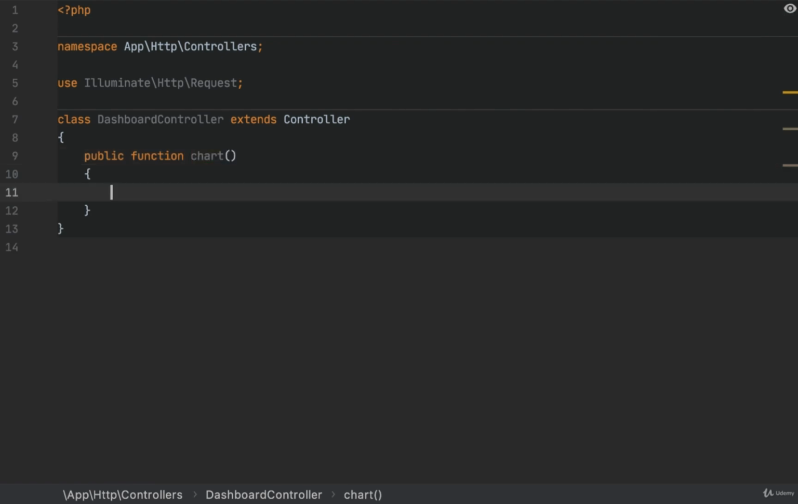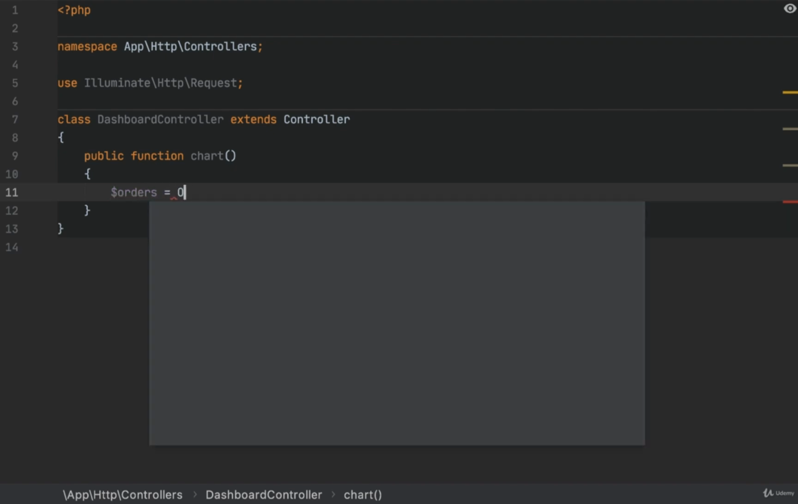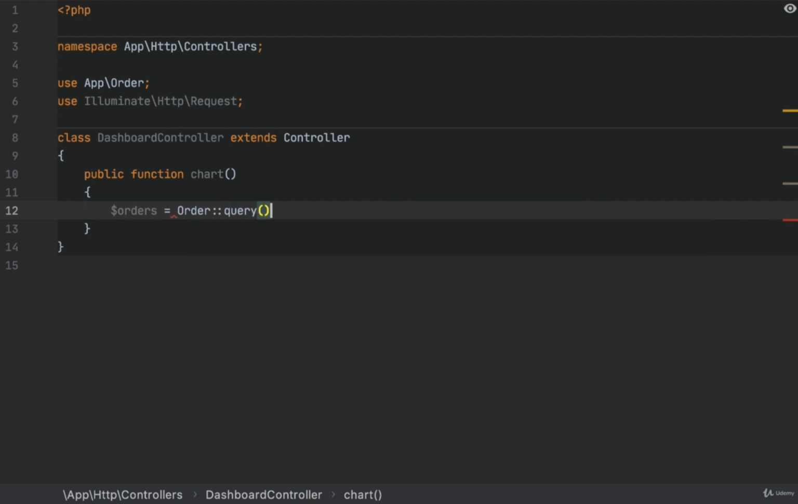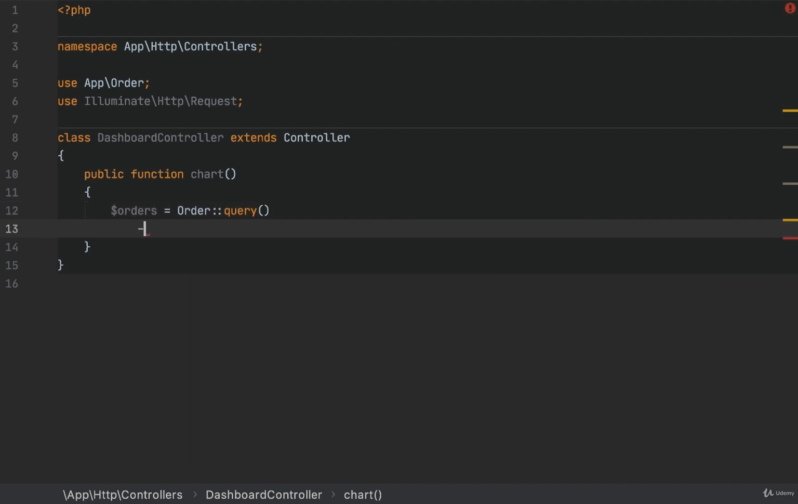Chart. So we need to use orders here, but we have to use them as a query. So let's get the orders equal to order query. We have to join this query with the order items. The second parameter is orders.id, then is equals, then is order items dot order id. So this is how we join tables on Laravel.